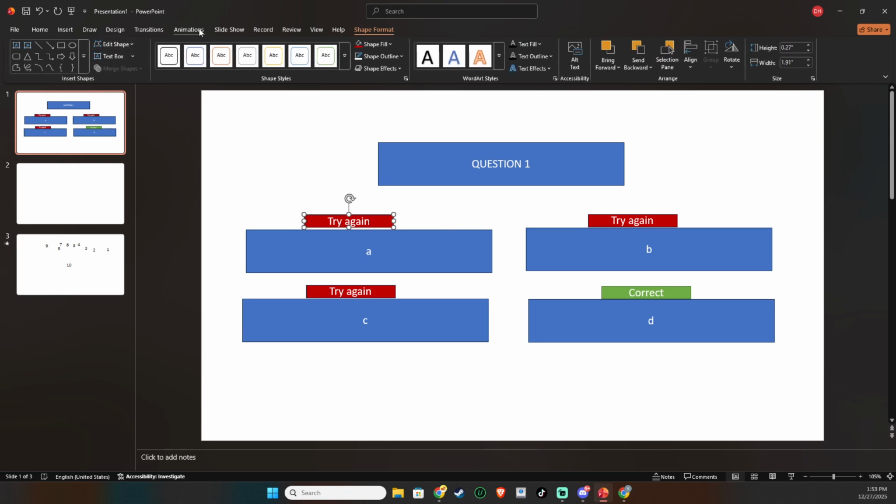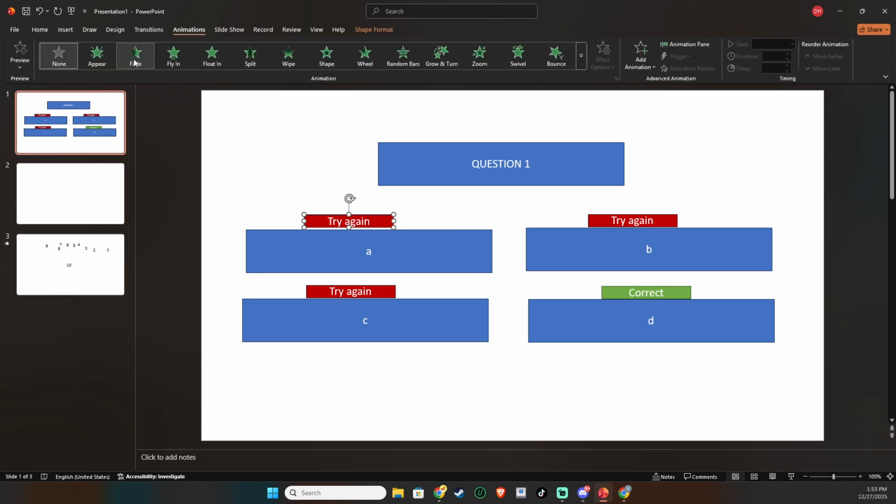Now add entrance animations to those feedback objects. Select the correct object, go to Animations, and choose Appear. Do the same for Try Again. Keep it simple. Appear is instant and keeps the focus on the message. Set the Start option to On-Click for each feedback object so they only show up when triggered, not automatically.